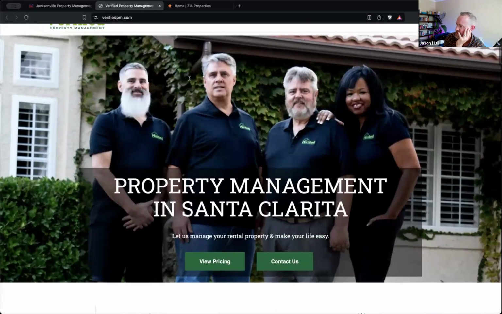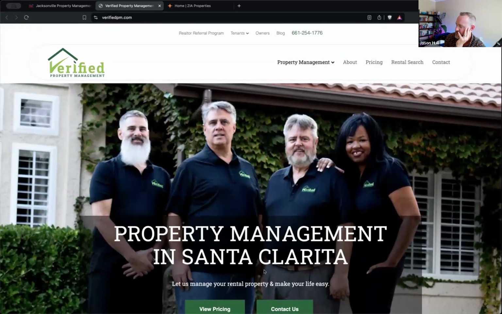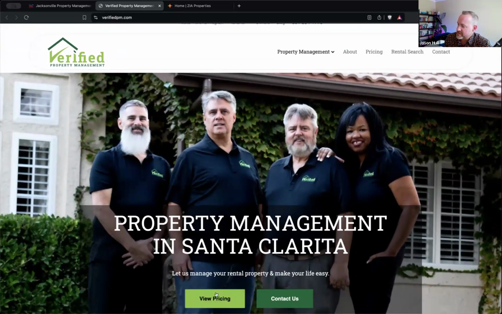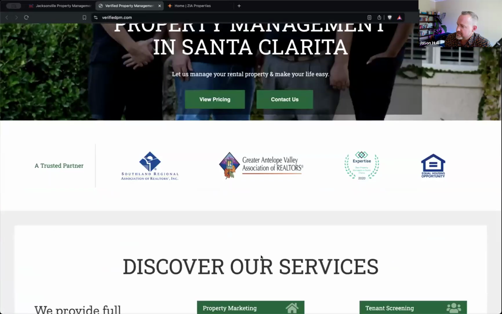They've got the main above the fold, property management Santa Clarita. Super clear, right? You live in Santa Clarita and you need property management, or you have a property in Santa Clarita you want managed, then you're like, hey, I'm at the right place. And a clear call to action: view pricing, contact us.